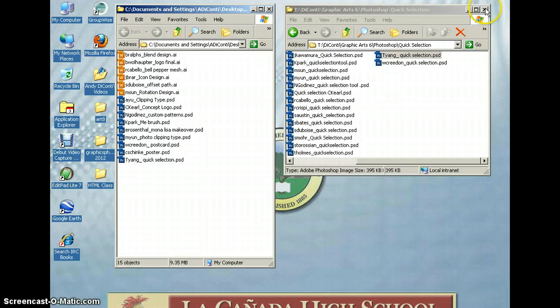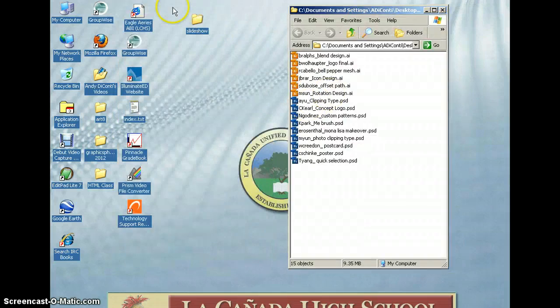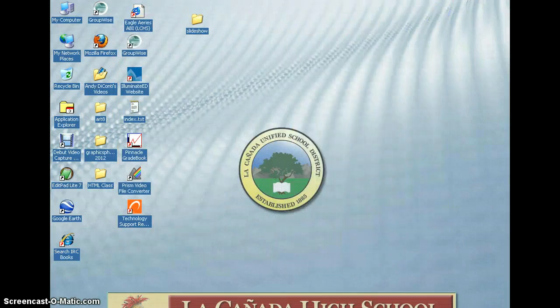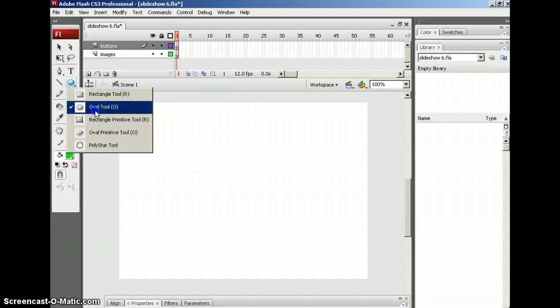Okay, I'm going to close my main folder up, and this is the one that is on my desktop, so I know where I'm going to be accessing. Now, first thing I'm going to do is call layer 1 images. Everything is going to go on this one layer, all the images that I'm importing. I'm going to add a new layer and call this buttons. Now I'm going to add my buttons in here.